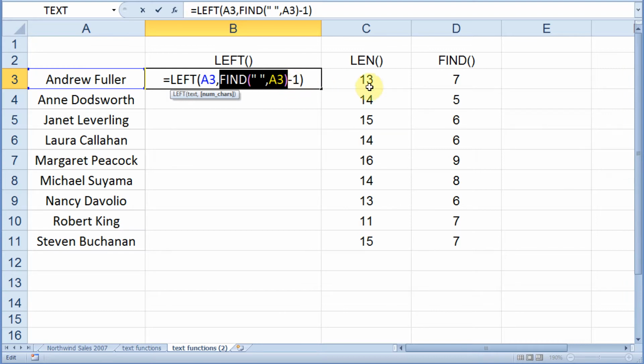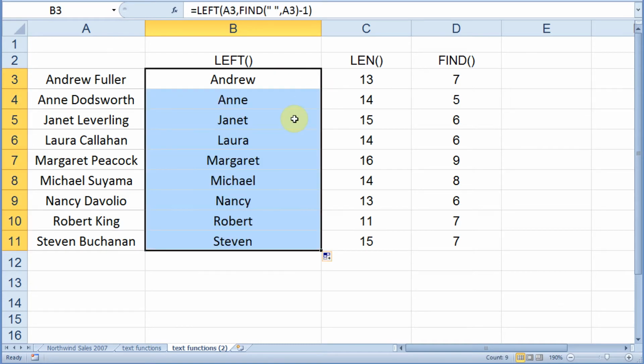So essentially I'm taking 7 minus 1, which is 6, and this whole thing equates to 6, which before we had the number 7, and that will extract the first 6 characters from the left of the string located in cell A3. And I'll just go ahead and pop this down, and I get the first names from my list.